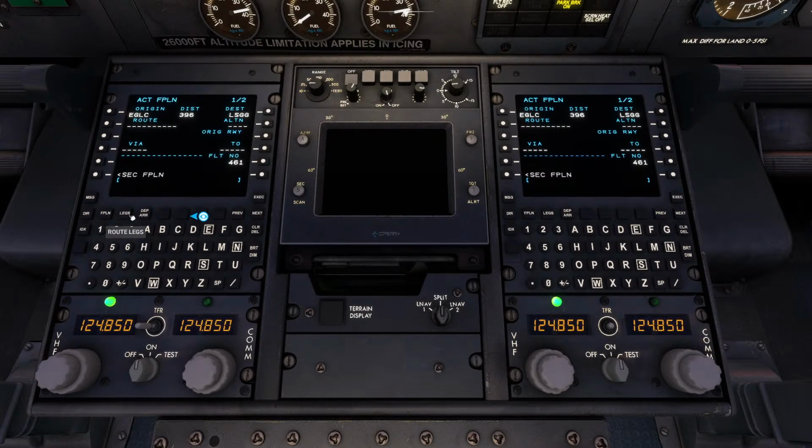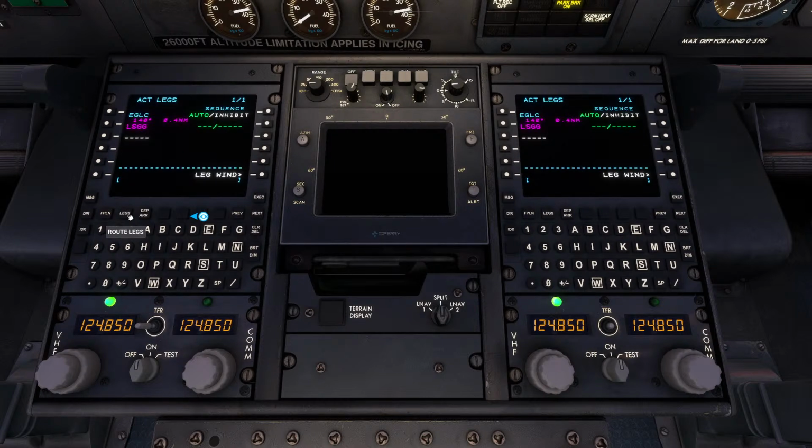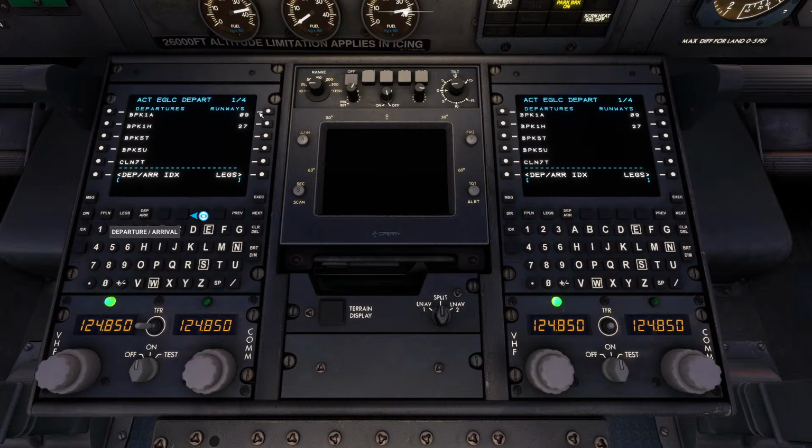So then we can go to the legs page. And we can start programming. We can go departure and arrivals. So we're leaving runway 09 from EGLC. We're doing the DVR5U standard instrument departure. So I've just selected it. There you go, it's selected it, and execute that.